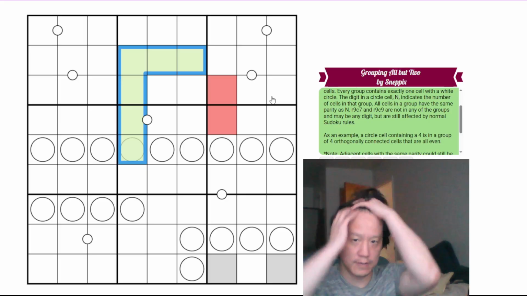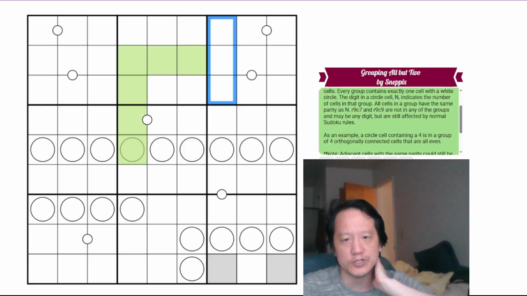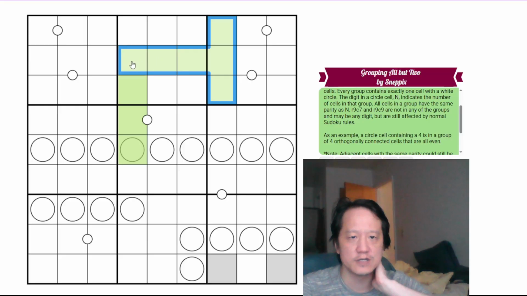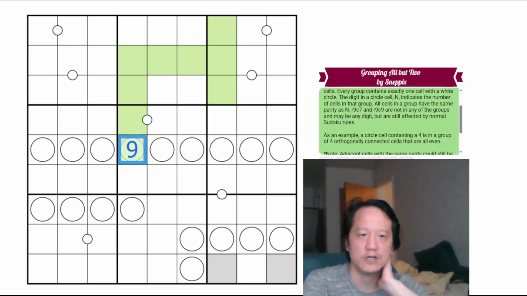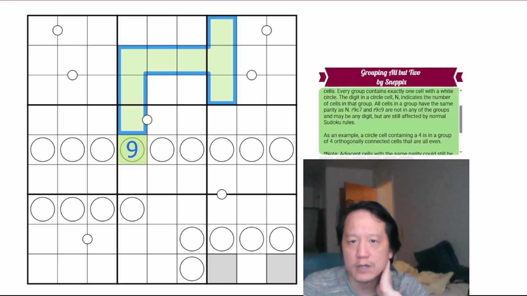And again, all cells in a group have the same parity. So, for example, if this were a region here, this would be 1, 2, 3, 4, 5, 6, 7, 8, 9. That's the size of the region. So this would be 9. All the other cells in this region would have to be the same parity as 9.